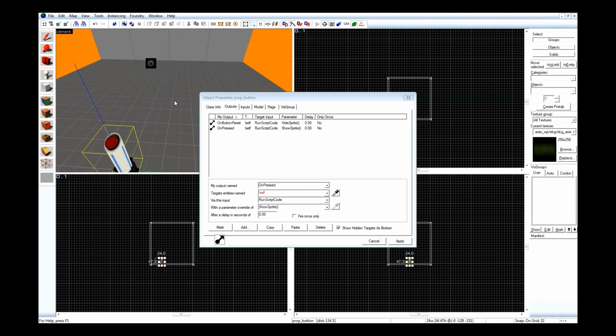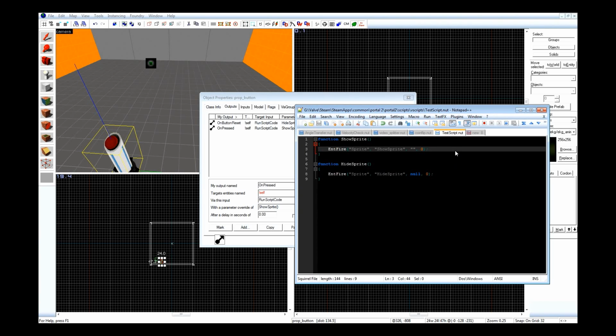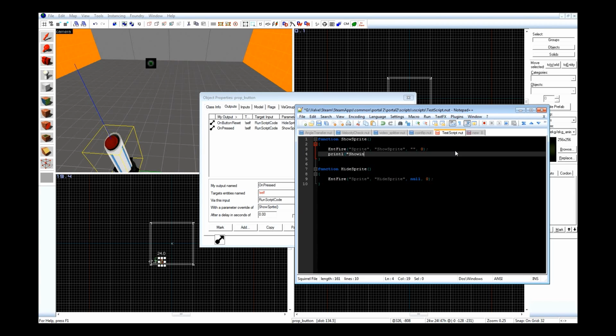What time am I at? 14 minutes. So, this is just a quick and basic intro. You can do other things with it. You can push stuff to the console. You can print lines. So, I'm going to add a little more. If you want to print something to the console, use this command called printl, short for print line. And you can give it a string. So, showing sprite.